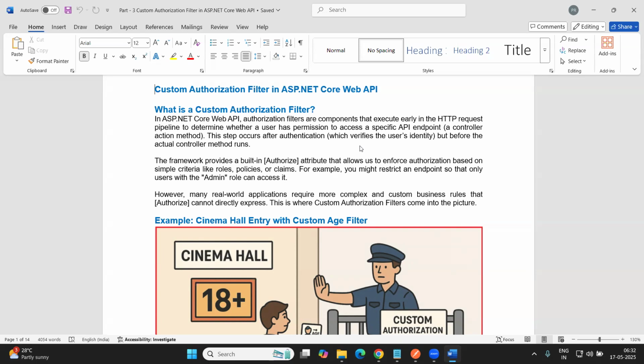So what is a custom authorization filter? The question that should come to your mind is: we already have the authorize attribute, so why and when do we need a custom authorization filter? What are the different ways to implement a custom authorization filter? Can you explain the use of a custom authorization filter with some layman-understandable example? Can you provide some real-time scenarios in our application development where we need to use a custom authorization filter?